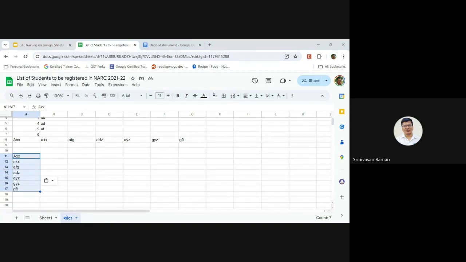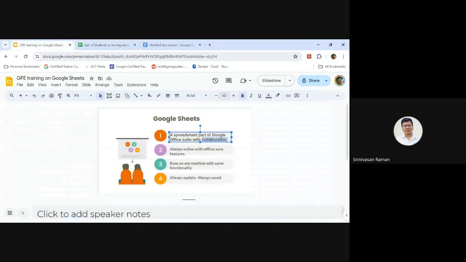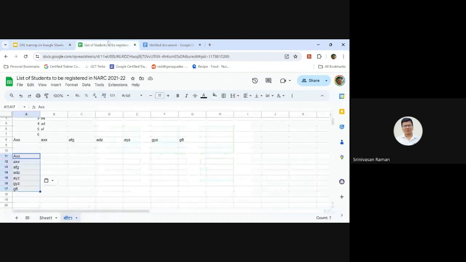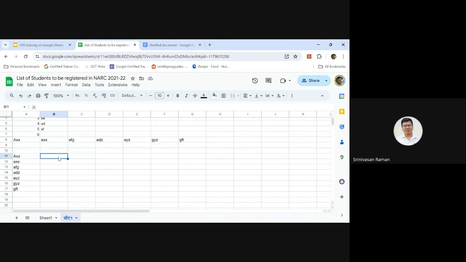So now, next, what I want to explain to you is... I explained protecting, data slicing, numbering, and splitting data. Day and month, I will explain, then I will go for the pivot table. Day and month means you can get the day and month from the date.